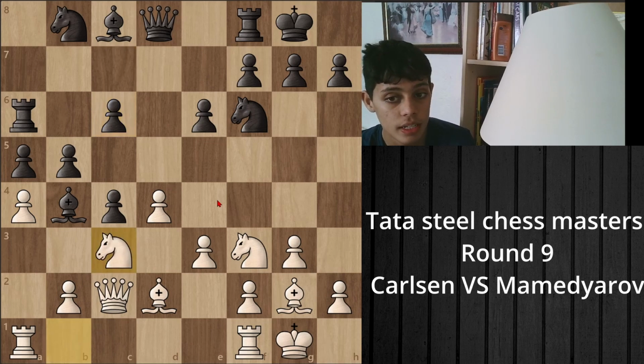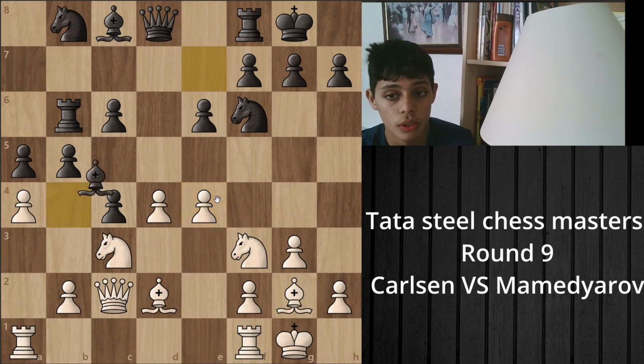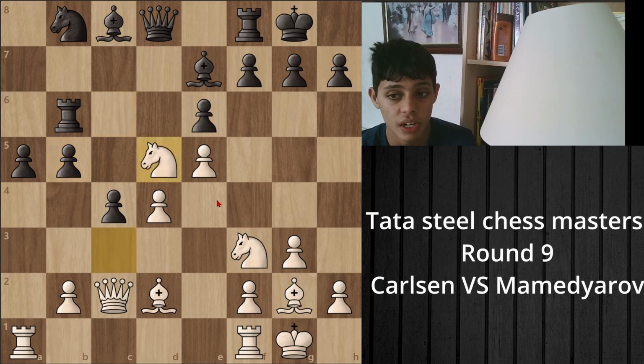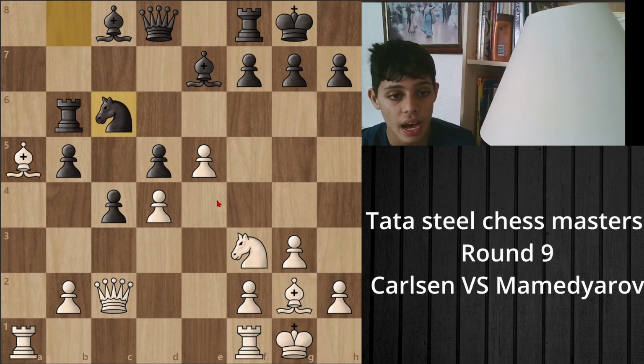Knight to c3, rook to b6 and e4, bishop to e7 and e5, adding pressure to the knight. Knight to d5, a captures on b5, c captures on b5, and knight captures on d5, e captures on d5, bishop captures on a5, and we have knight to c6.